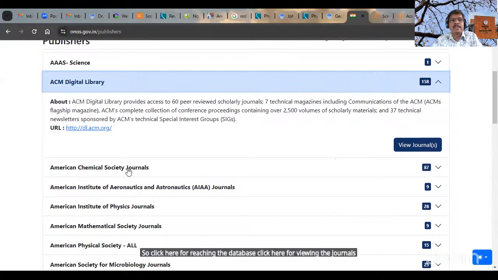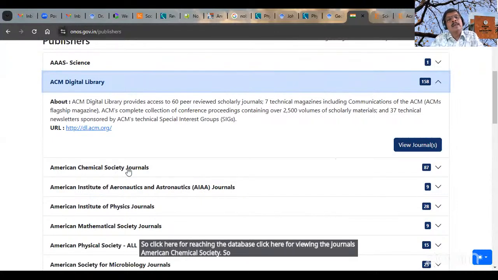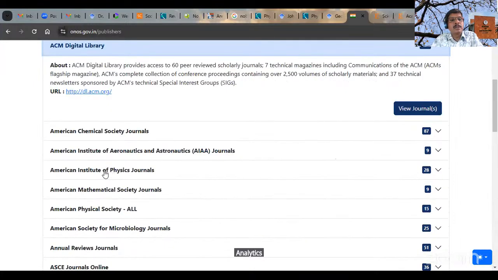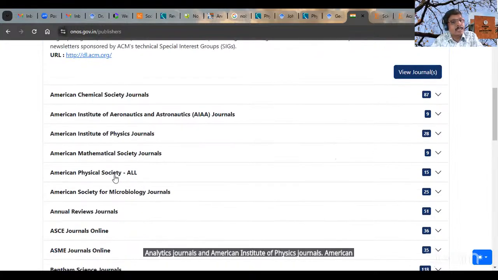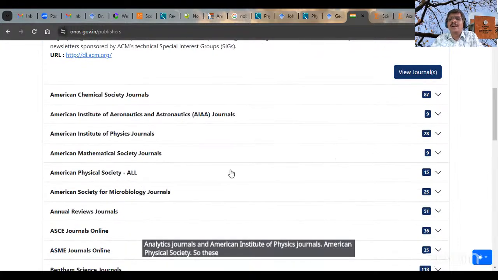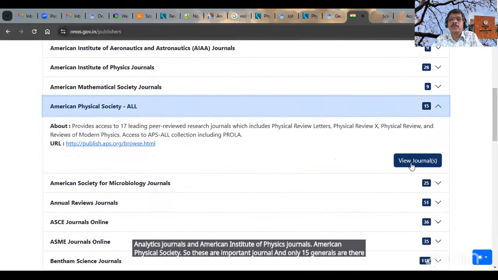American Chemical Society. So those chemistry department librarians and chemistry faculty members and scholars can identify that 87 journals are there by ACS. Then American Institute of Aeronautics and Astronautics journals. Then American Institute of Physics journals. Then American Physical Society. So these are important journals, and only 15 journals are there. So please view journals.